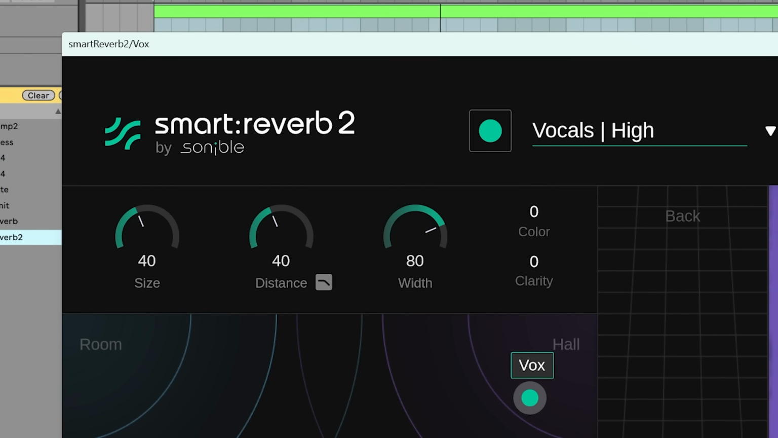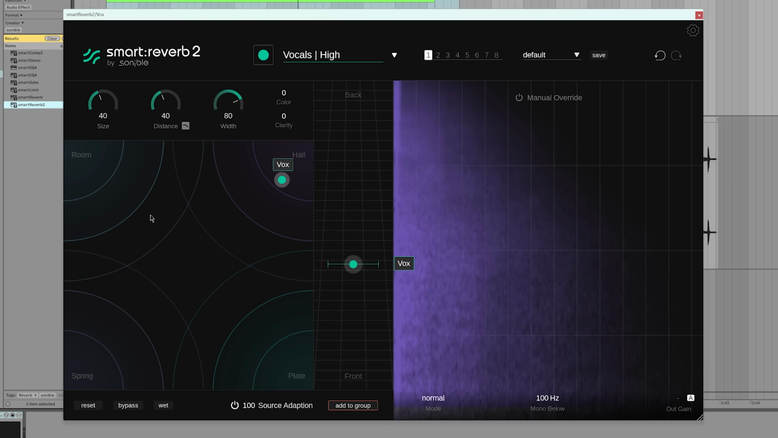You won't find common reverb controls like reverb time, pre-delay or dry-wet controls in Smart Reverb 2. But don't panic. These perceptive controls will make fine-tuning much more intuitive and give you free creative reign. The first thing I like to do is find the right distance, meaning how far away my source will sound.